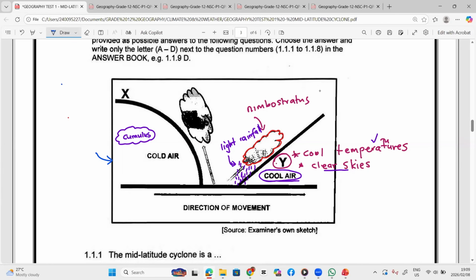Trevor here was asking what precipitation we get behind the cold front. You should know, guys, that when we did weather conditions, we said that behind the cold front, we form cumulus clouds, and cumulus clouds are responsible for bringing showers. So whenever they ask you about the type of rainfall that happens behind the cold front, that is going to be showers. Showers are behind the cold front.